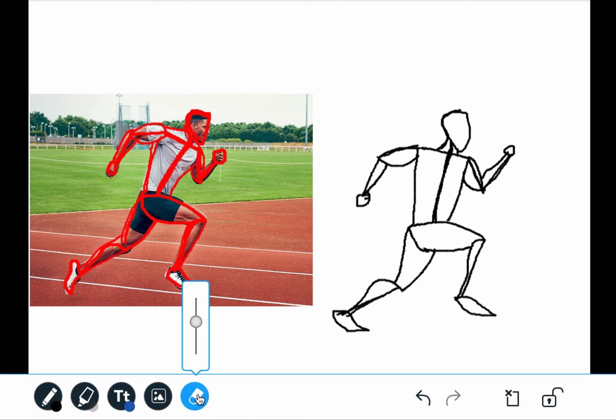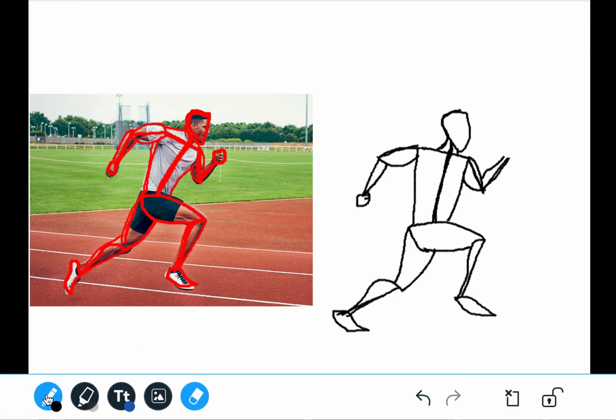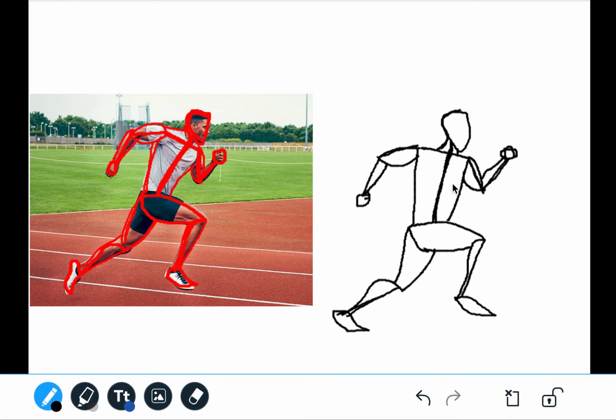I'm going to edit this hand. This hand looks a little weird here, so I'm just going to go back and make it a little bit bigger. Looks a little bit better now. Again, we're not trying to draw a perfect drawing of a human being running. Really, we're trying to capture the gesture, the way that the body is presenting itself to us, or the motion or movement of the character, okay?